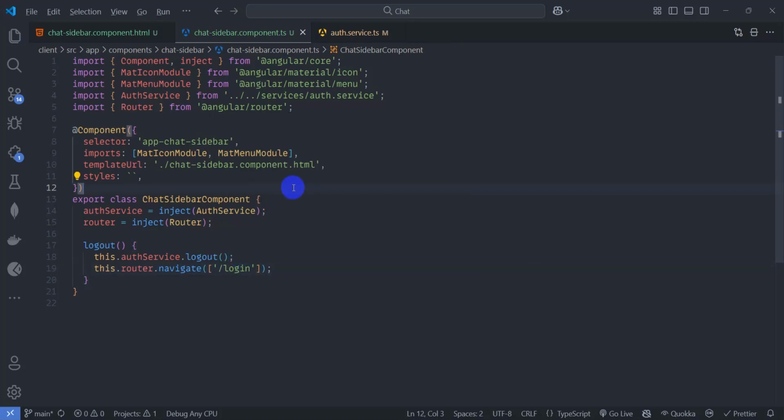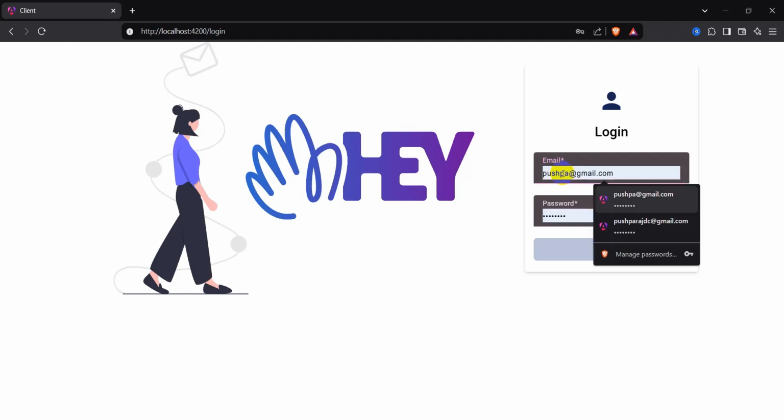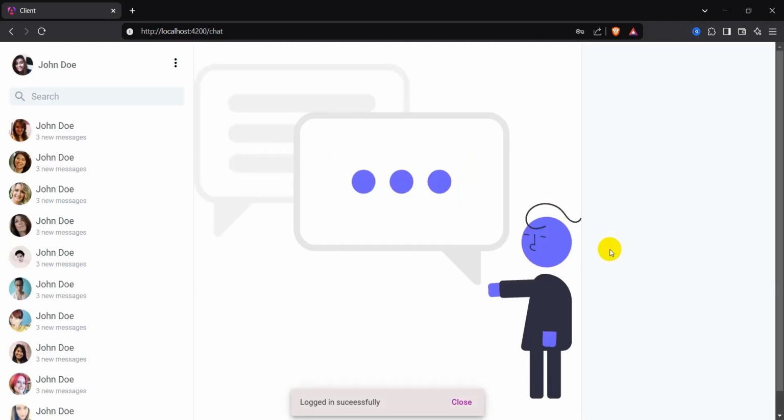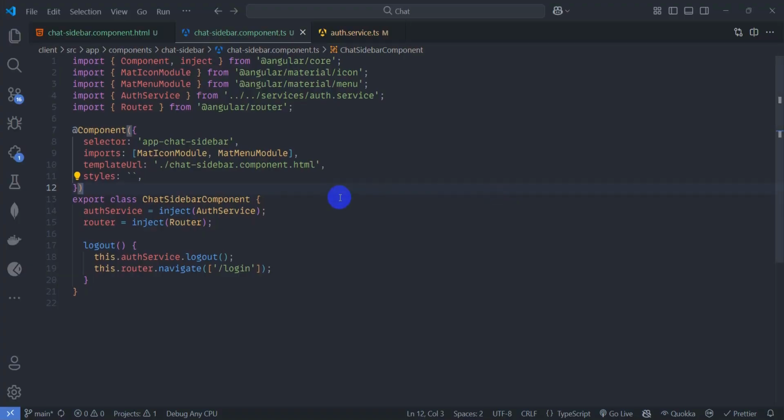Go to browser. So let's login again. And now let's test logout functionality. Let's click logout. We can see we are redirected to login page after successfully logging out. So we have implemented logout functionality.